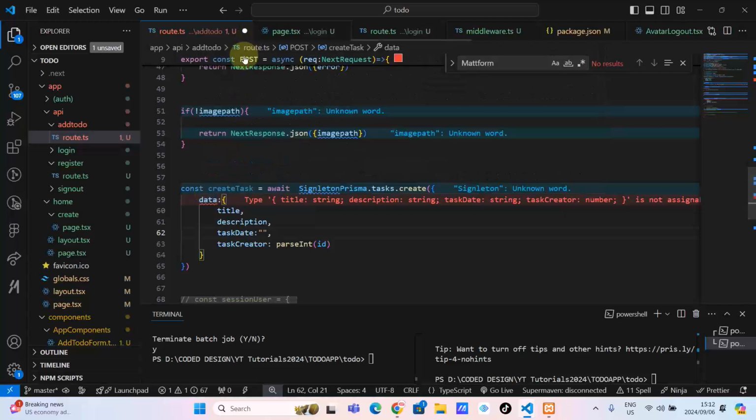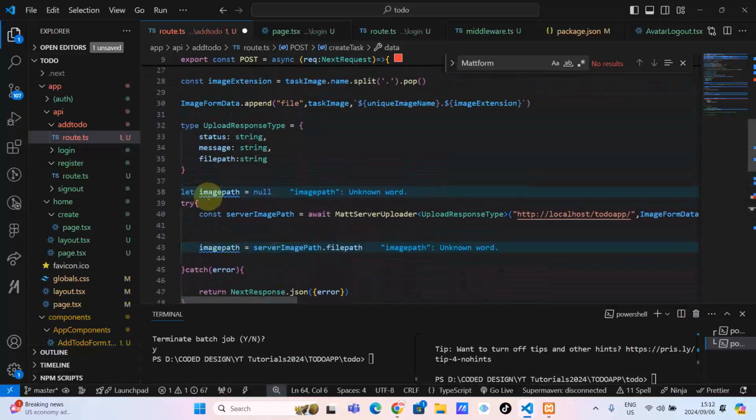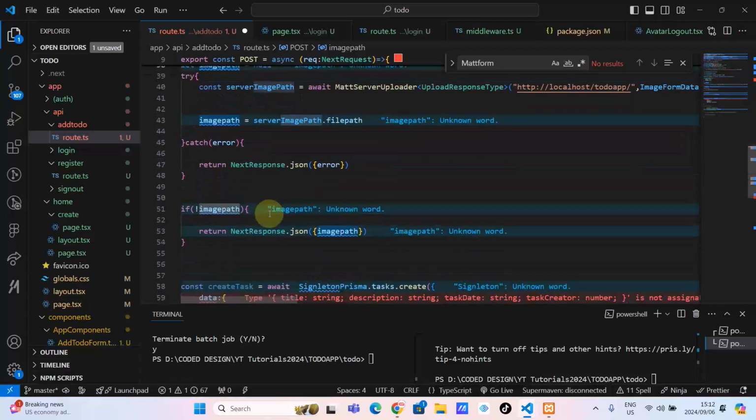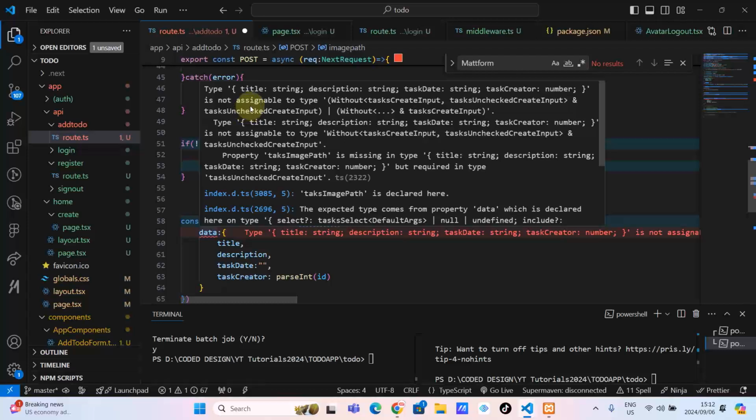We're almost getting the type. Let's see. Title, description. Where is path? Okay, I think I am missing something, guys, here. Okay, this might be simpler than we think. This is going to be an image path. Okay, so let's see what is missing. Let's read task creator, number, task date. Where is the path? It is missing.